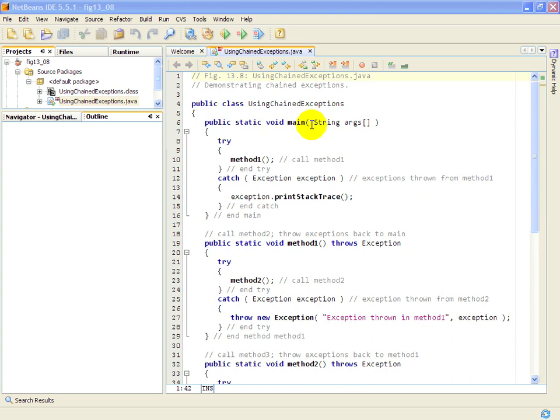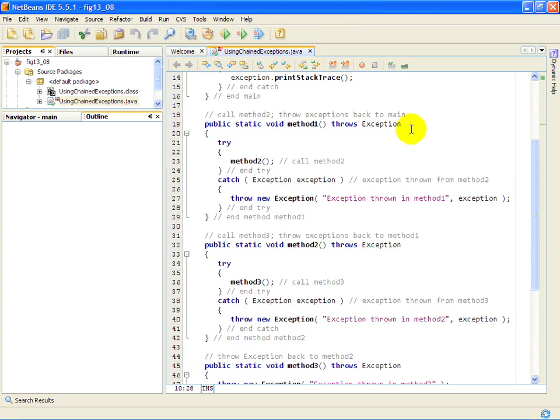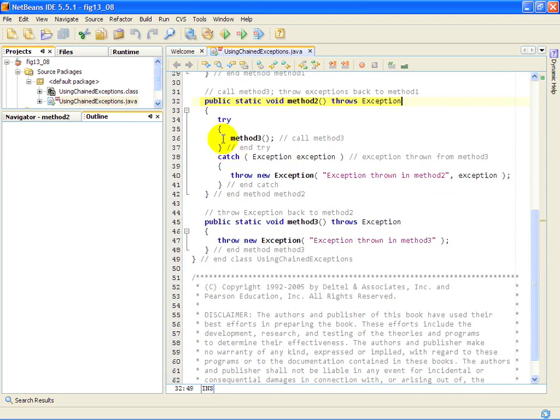In main of this example, we have a try block where we're going to call a method named method1. When you look at method 1, you see that method 1 says it throws exceptions. So in the body of method 1, we see a try block where we're invoking another method named method 2. And when you look at method 2, you see that method 2 also says that it throws exceptions. And in its body, we have a try block where we invoke method 3. And when you look at method 3, you see that it too throws exceptions.